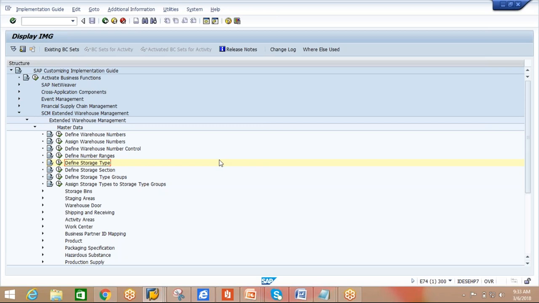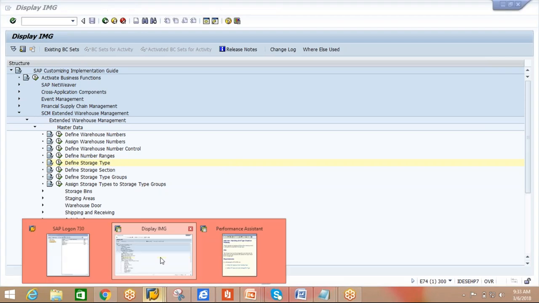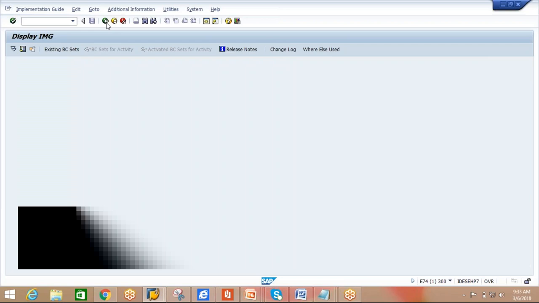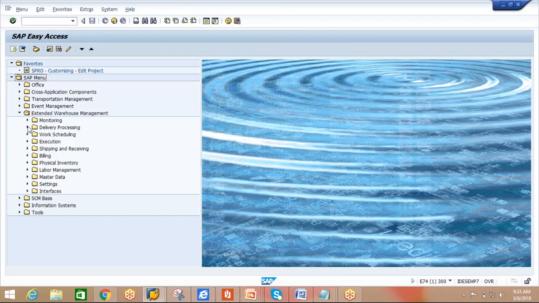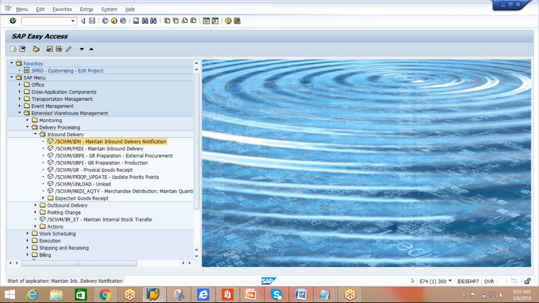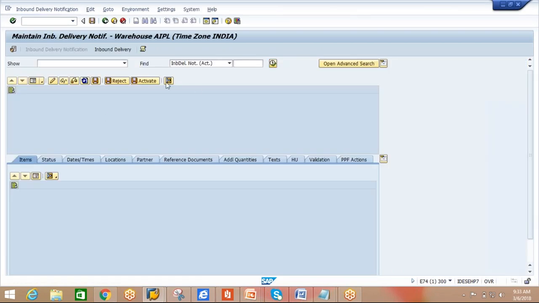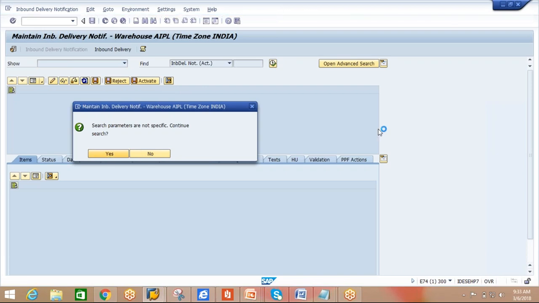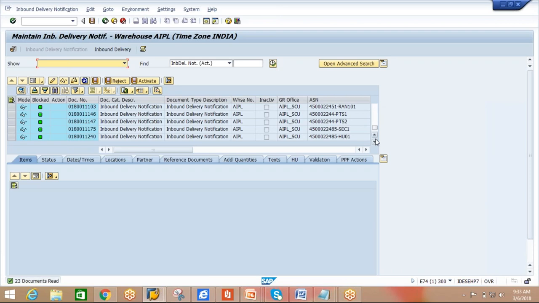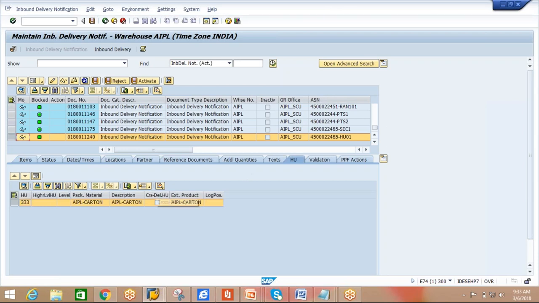Now, yesterday we started with a simple test case. We created a handling unit, number 333, within the ECC system, which is distributed into EWM along with the HU information. That we can see now in the inbound delivery. Go to extended warehouse management, delivery processing, inbound delivery notification. Handling unit 333 is there, and the same is flowing into the inbound delivery also.